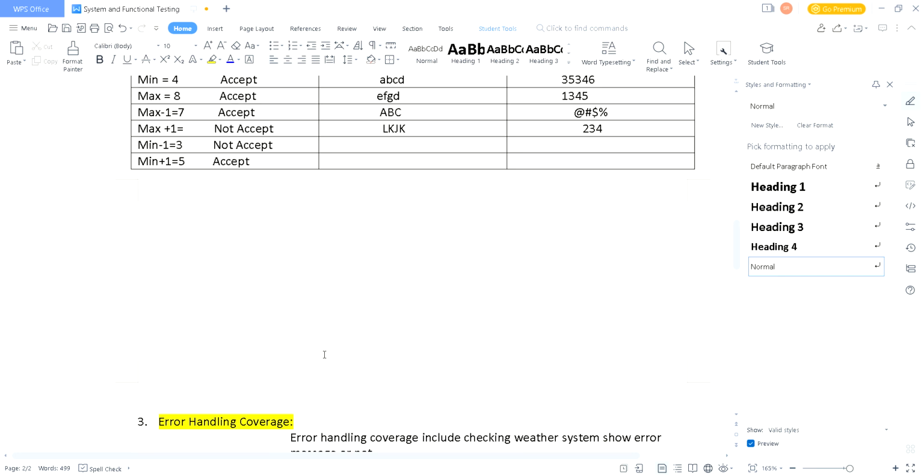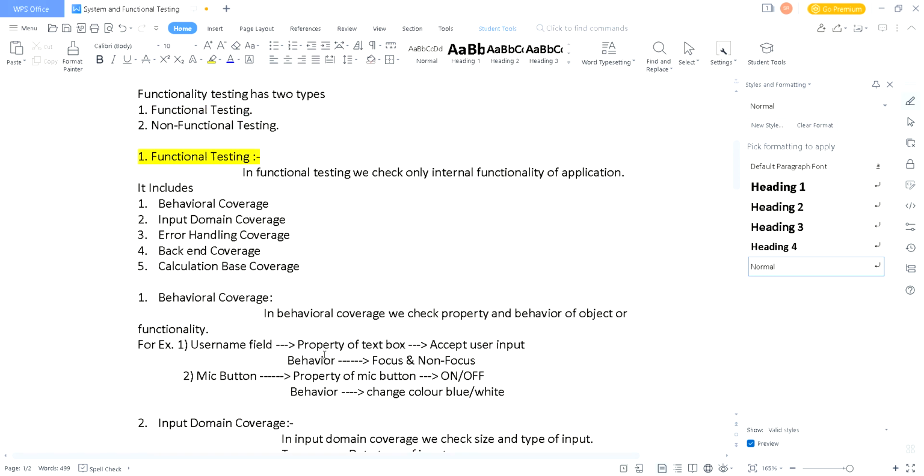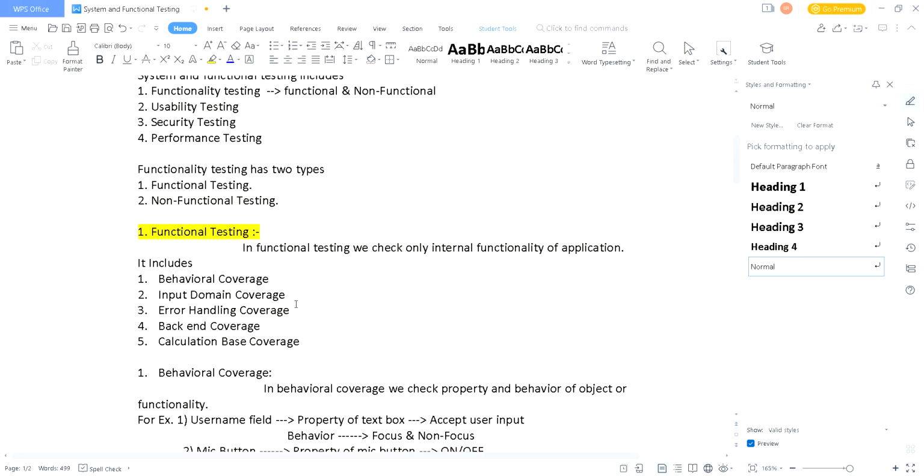So this is all about functional testing only. Functional testing includes the behavioral coverage, input domain coverage, error handling coverage, backend coverage, and calculation based coverage. In the behavioral coverage, we check the behavior and properties of the object or functionality. In input domain coverage we check the size and data type of the input we are using. We have to maintain boundary value analysis and equivalence class partitioning in input domain coverage also. So we maintain BVA and ECP here. Then in the error handling coverage we check whether the system displays an error message or not.